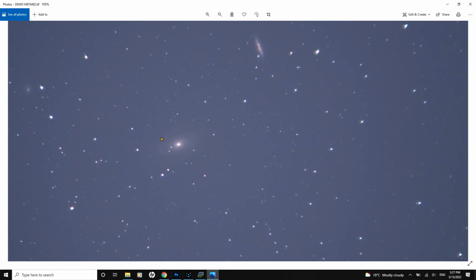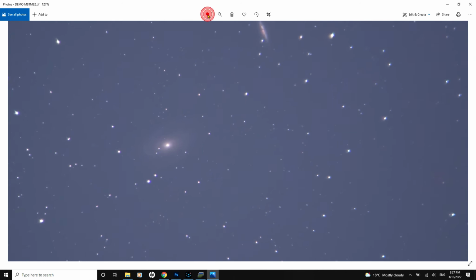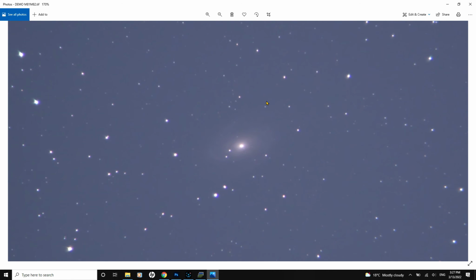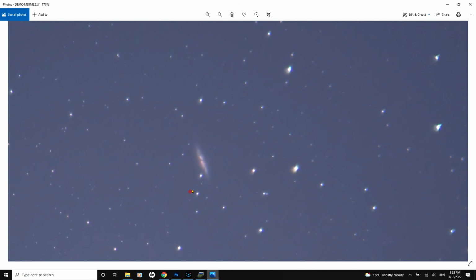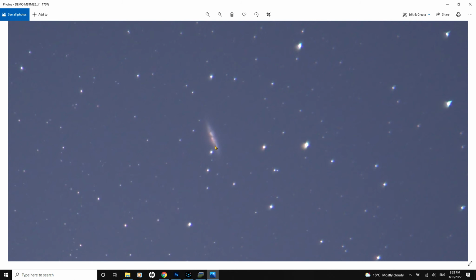But man, I can really see that Bode's Galaxy in there. This is a 45-minute stack. There's the core, and I could see that arm span going out this way. And then over here, look at that. Our Cigar Galaxy, you can see some really nice detail in there as well.